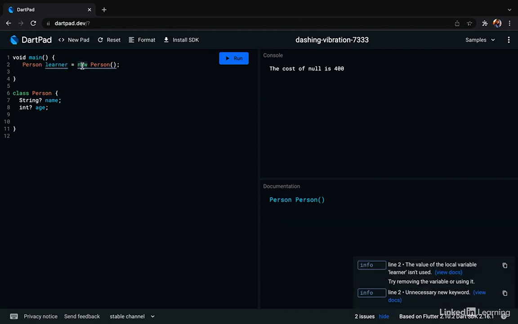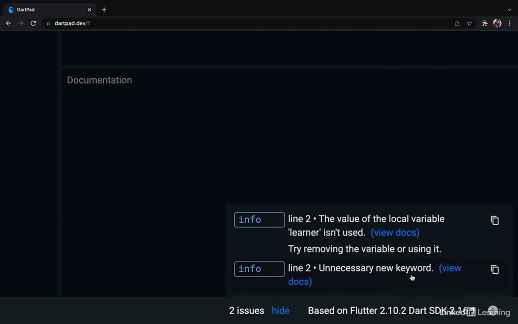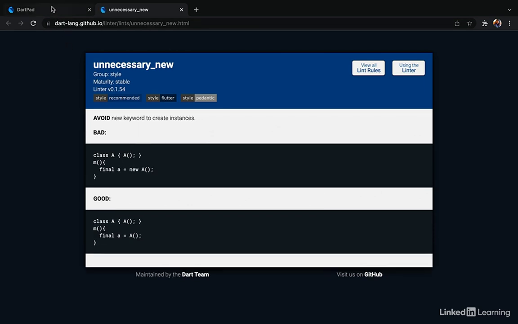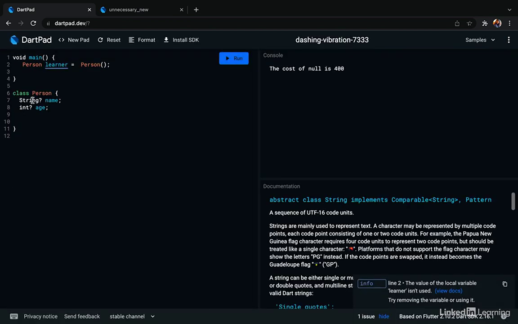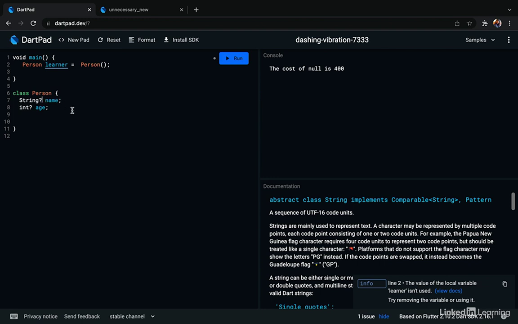In some languages, we write the new keyword when creating a new object of a class. But as you can see in the info warning here, the new keyword is unnecessary, and you can read the docs to learn more. Therefore, we can omit that because it is implicit. Also notice that the instance variables are declared as nullable because for this example, we are not initializing them in the constructor. And without this nullability, this will throw a compile time error. But later we will make them non-nullable variables. So let me put this back again.